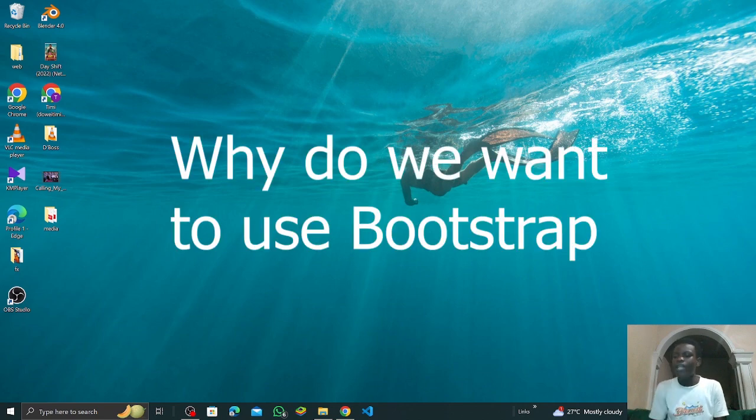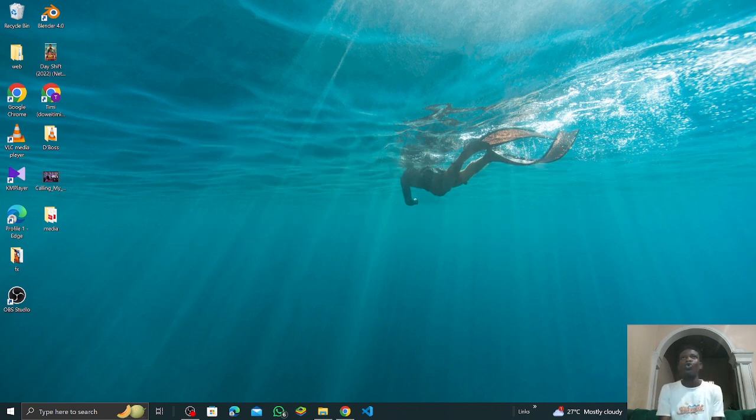So now, why do we want to use Bootstrap? That's the next thing we want to look at. Basically, it increases your development speed, making you write your code many times faster. Let me not say 10 times, I don't know how many times it has helped me write my code, but it's a great tool to use.